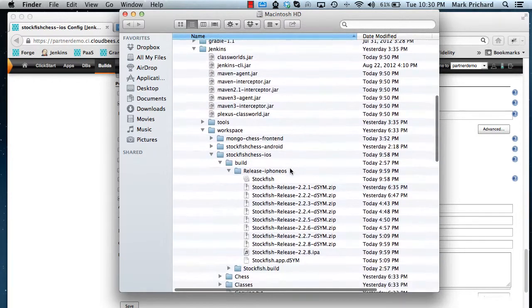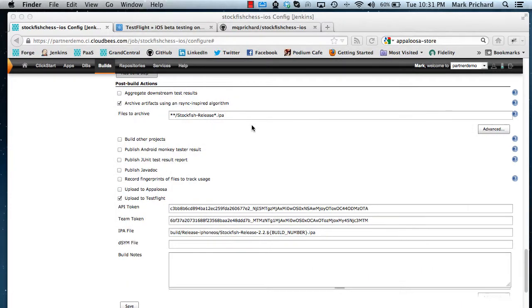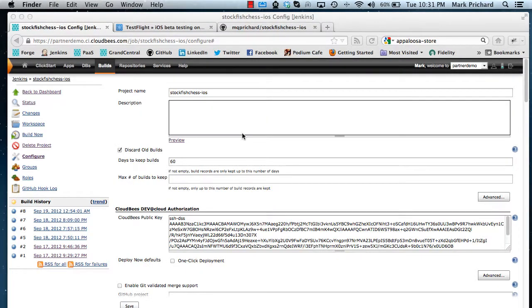And then we have a workspace for each of the various projects that can be built on this machine via the slave. And you'll see down here that we have the project workspace, and we're going to build the application. Here was the latest release, Stockfish release 228, and at the end we're going to see that replaced with 229. Provided the build is successful, we're automatically going to push that up to TestFlight for me to beta test, and I'll show you that on an iPad which I have connected here. So that's the configuration.